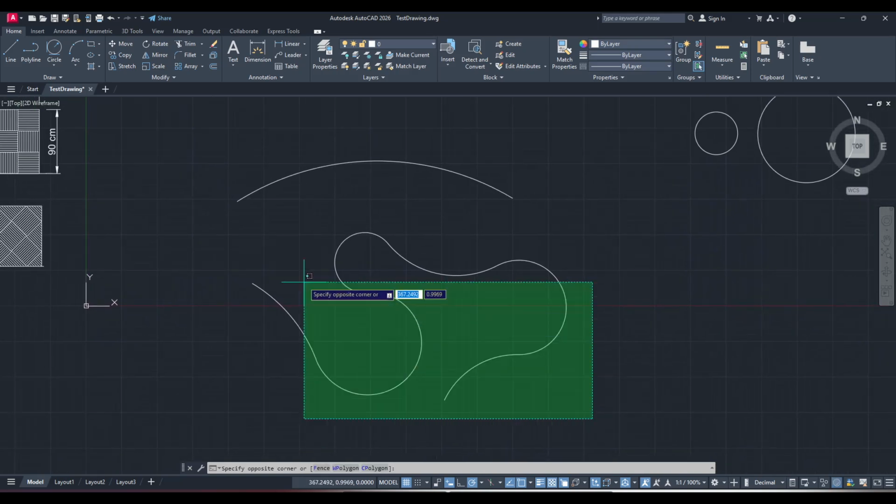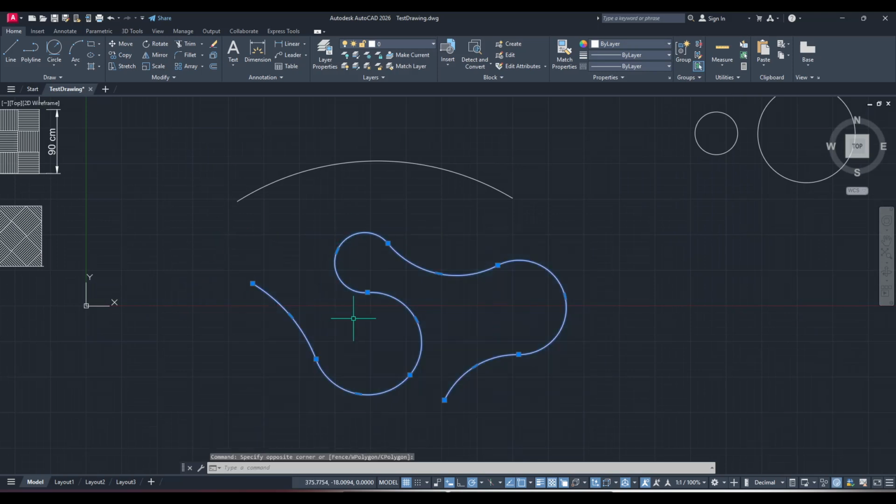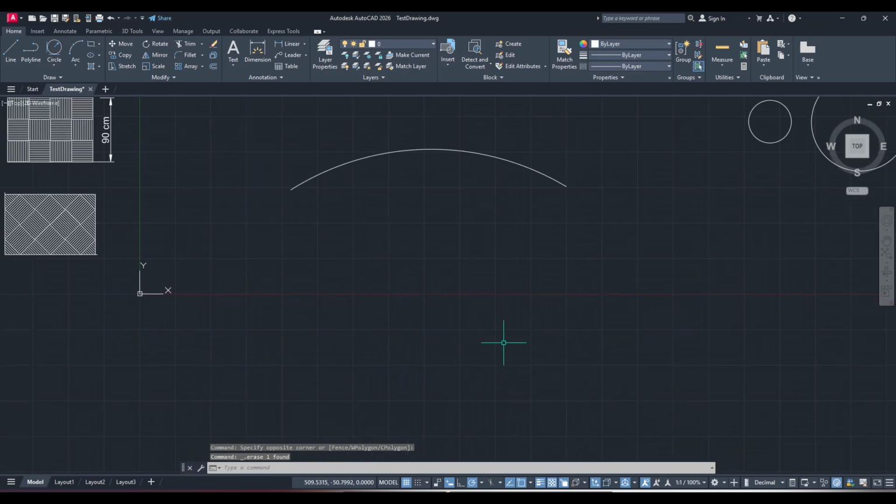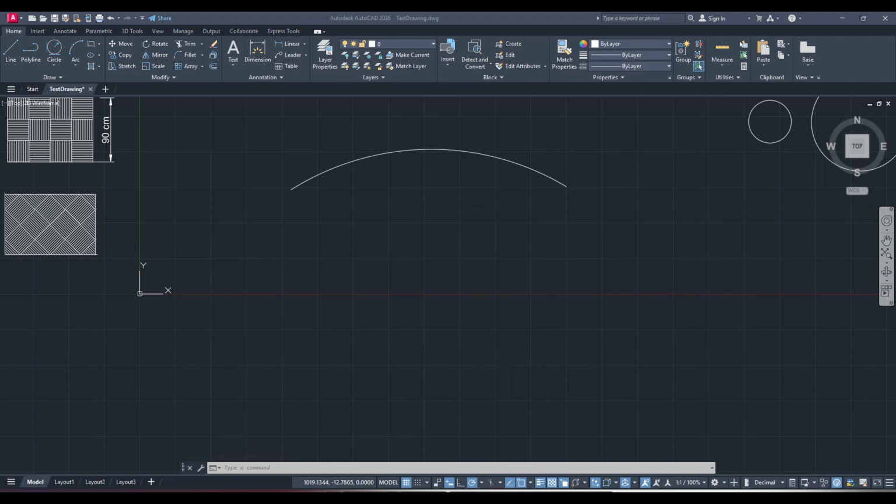That's all there is to it. By starting the polyline command, setting your first point, and switching to arc mode, you can continue drawing the polyline entirely in arcs, creating clean, continuous geometry that's easy to manage and looks great in plans, details, and presentation drawings.